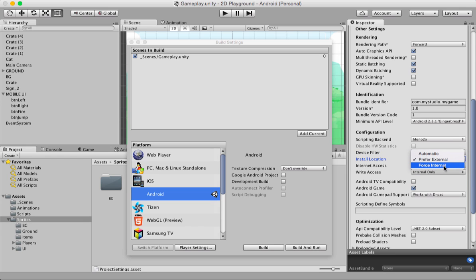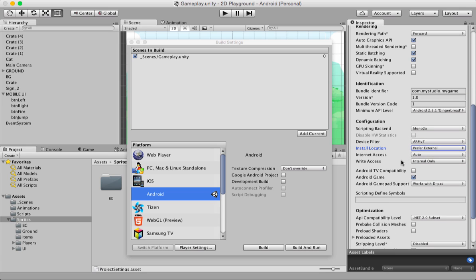That's a good practice. Never try to force internal. Okay, the players might not like it. So prefer external. That's the default. Internet access is auto, write access is internal only.